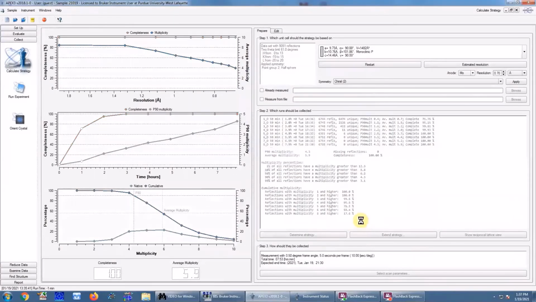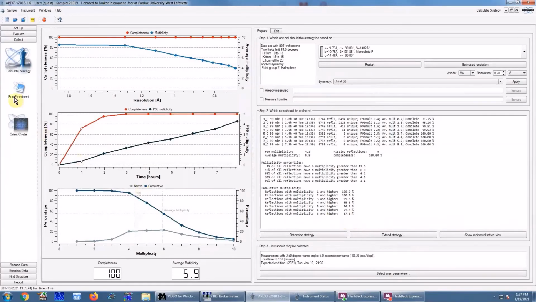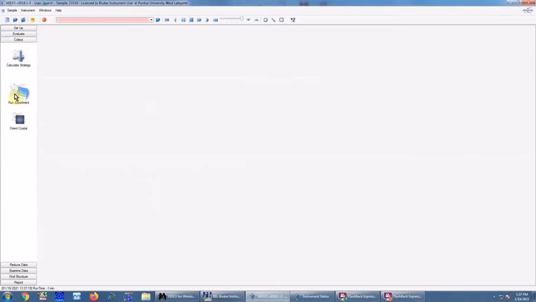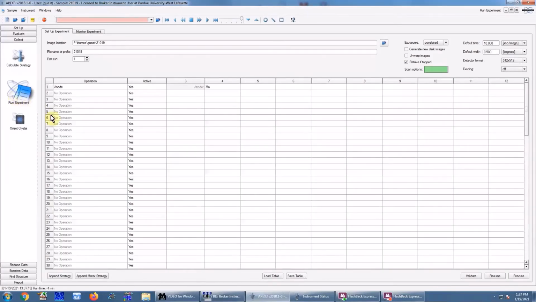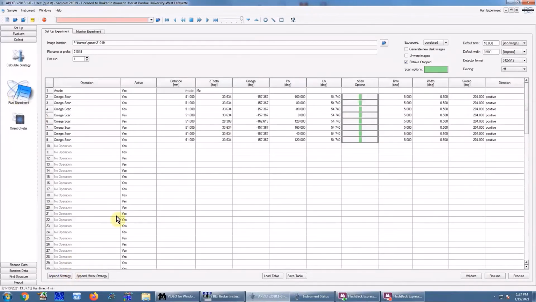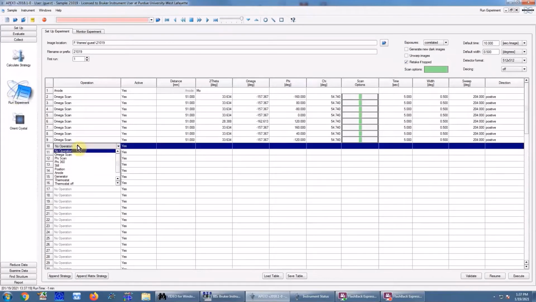Now that we've calculated the strategy, it's time to import the experiment setup. Click Run Experiment on the left. The blank experiment table is displayed. Click the Append Strategy button on the bottom left to import the scans you just calculated. Add a position line after the last scan to park the goniometer after the experiment.